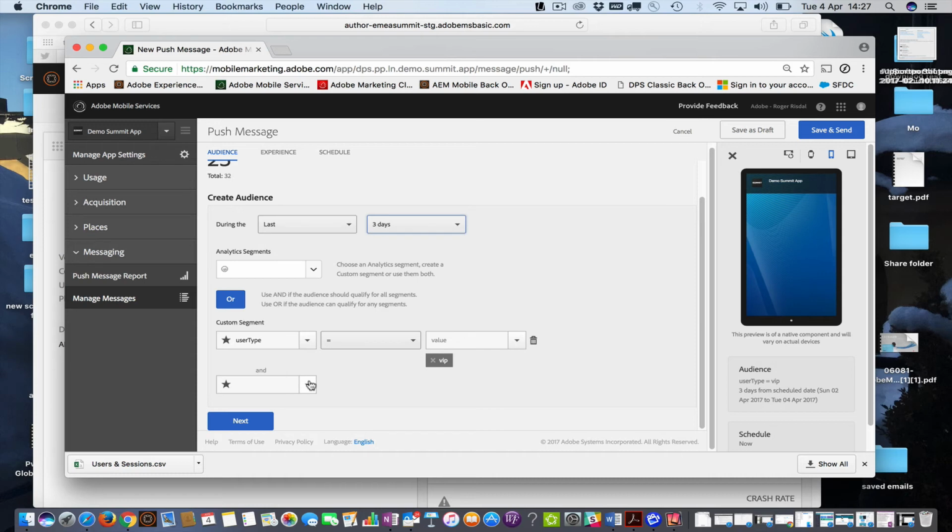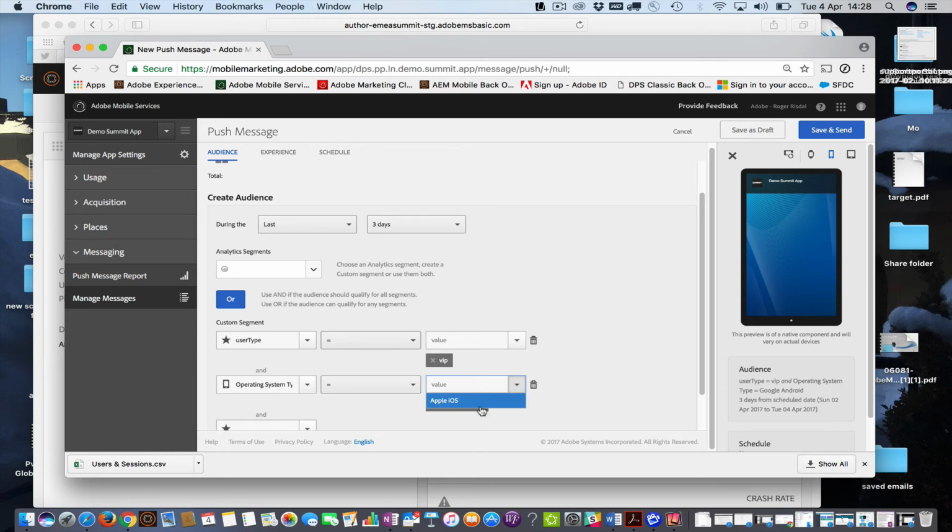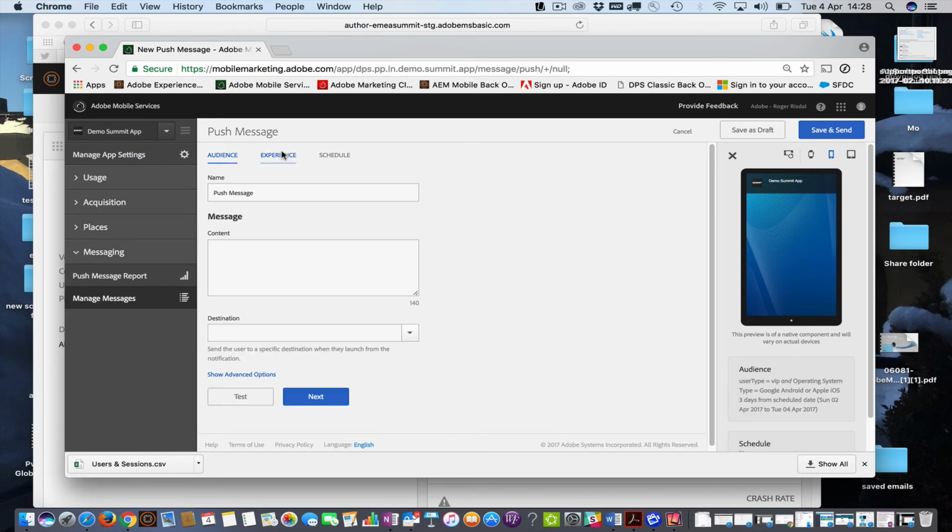If I want to target everyone, I can just add a new segment here and say, let's send this push notification to operating system type equal to, and then go for Android and iOS. This app is not developed for Windows, so if I select Android and Apple OS, I'm basically targeting everyone who has been downloading this app.